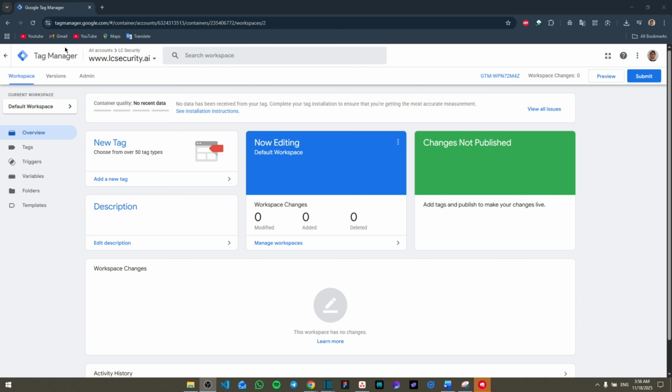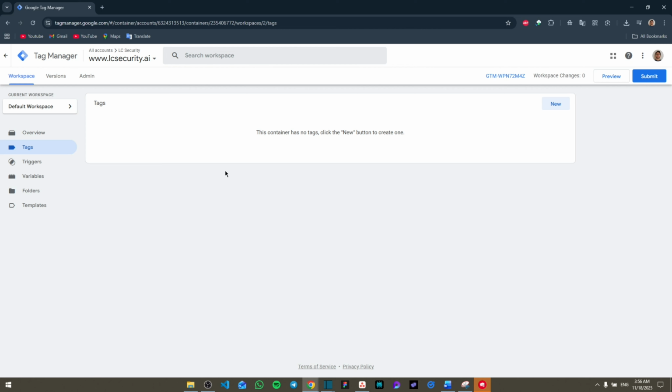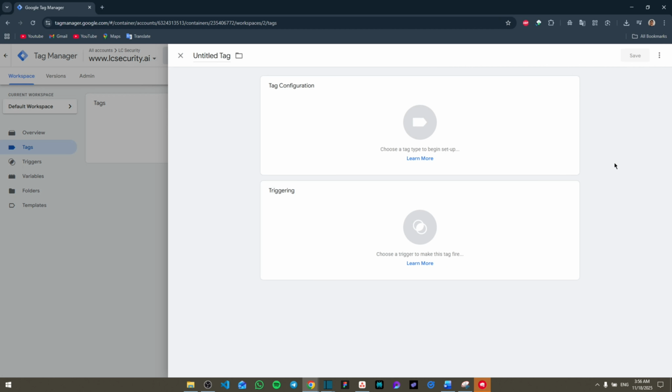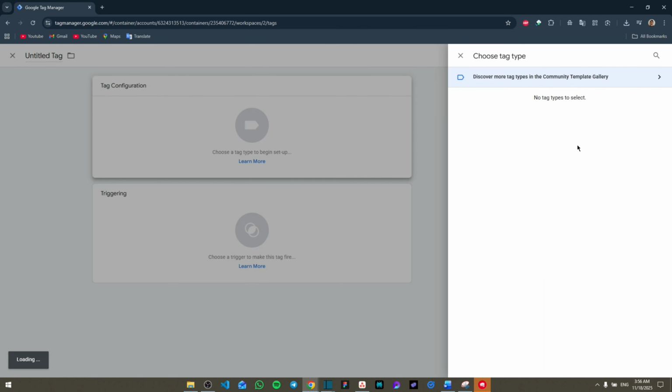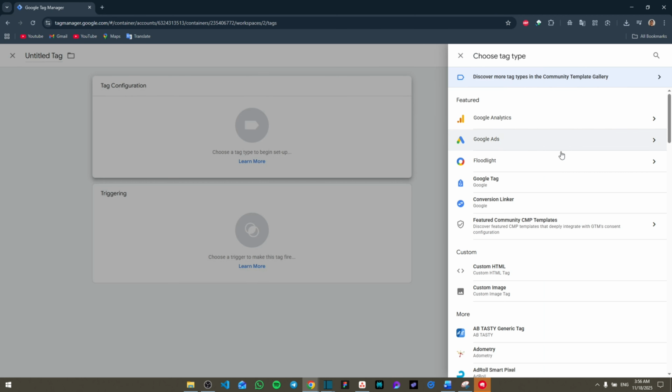So from here in tagmanager.google.com, in your main account, you're going to see the overview. Simply go to the Tags section on the left, and it's going to show you that there are no tags yet. So click on New, and then you're going to choose a tag to begin with.